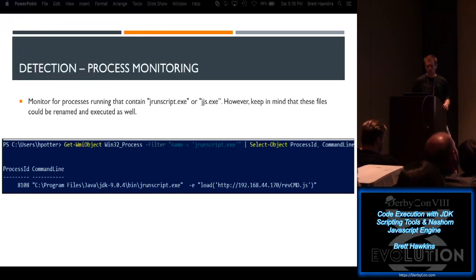And then another detective control is process monitoring. So start monitoring for processes running jrunscript.exe or jjs.exe. Just keep in mind that these files could be renamed and executed, but if an attacker has the ability to rename something in program files, you have bigger problems. Below you just see I'm filtering on jrunscript.exe, and you can see that I was running the load command.